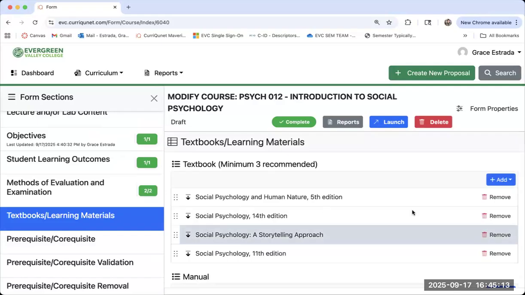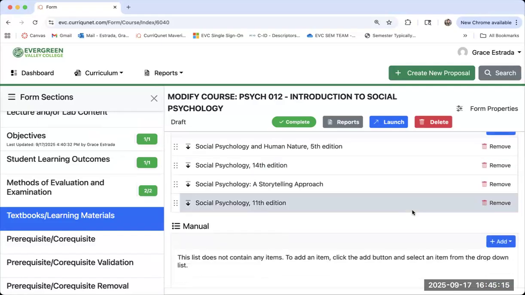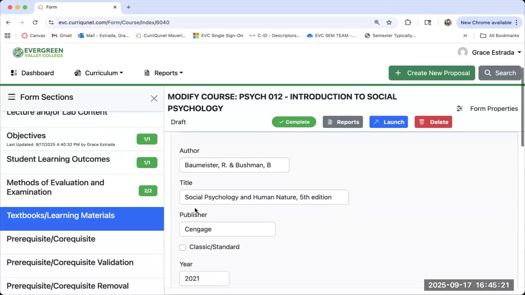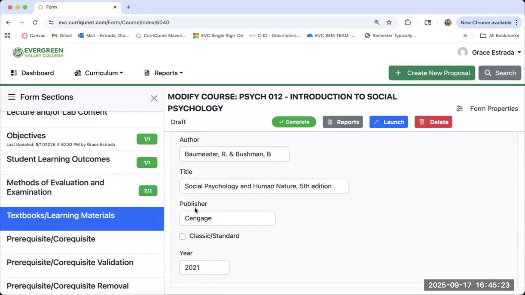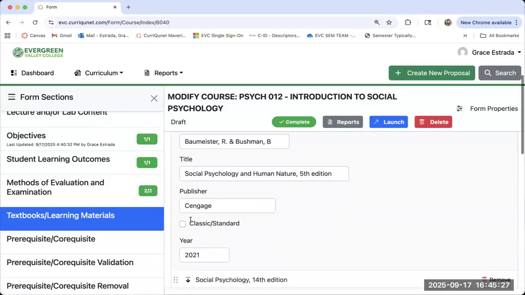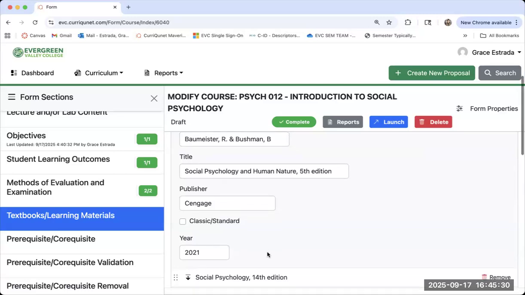Textbook and learning materials. You should have at least 3, and they should be less than 5 years old. So let's take a look. This is a common reason why faculty would have to update their courses. So for example, 2021, we're still good.